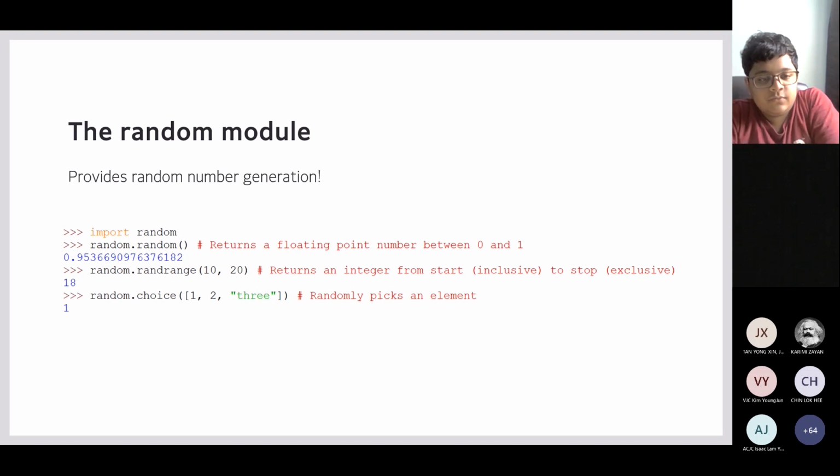Other than this, the random module exists, which allows you to do random number generation. Like you can get a number between 0 and 1 with random.random. You can generate a random value from a range with randrange. What it does is essentially compute the range and choose one value from the range. I guess it doesn't actually do that, it's faster than that, but you can think of it as doing that. Then random.choice picks a random element from a list.